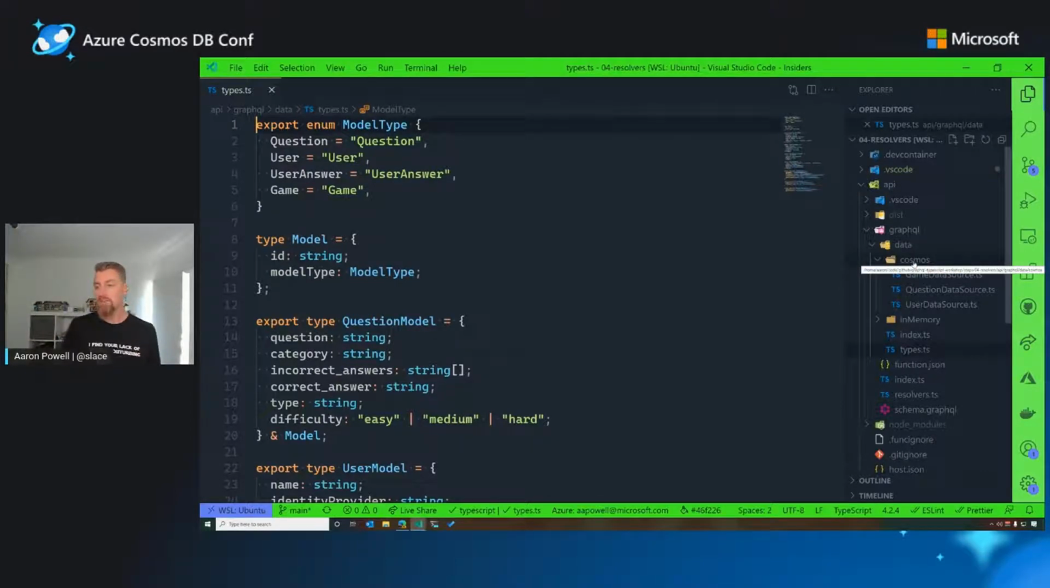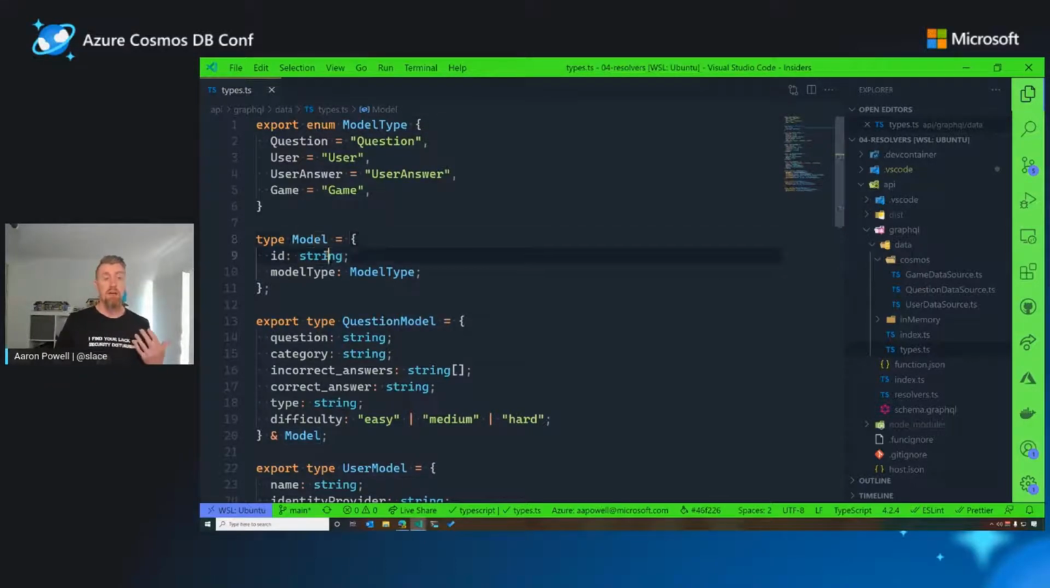The reason I've got it Cosmos and in memory is because this application has the ability to be run just as an entirely in-memory data structure or as a Cosmos DB one. Obviously, we're interested in the Cosmos stuff today. But I've modeled out some types that I would then use with Cosmos. So I have this base model type, which is containing an ID and what type of model are we storing. So this is then going to be my partition key in the Cosmos containers that I'm working with.